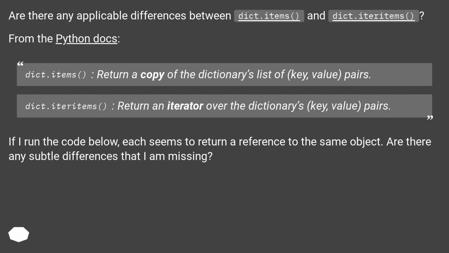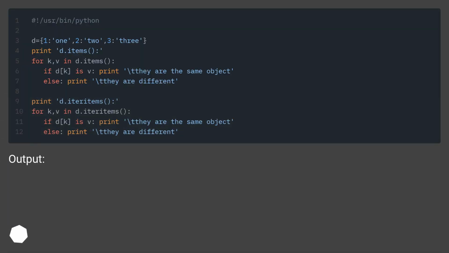If I run the code below, each seems to return a reference to the same object. Are there any subtle differences that I am missing? Output.